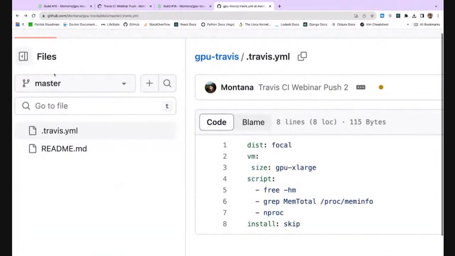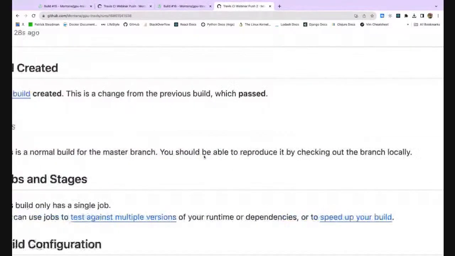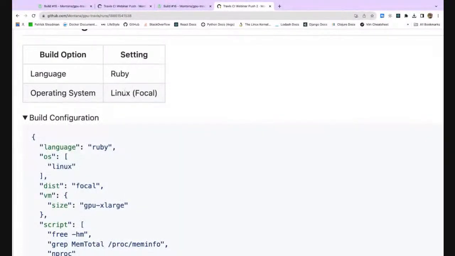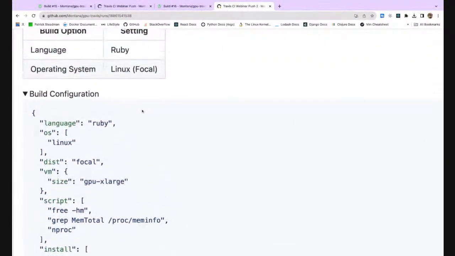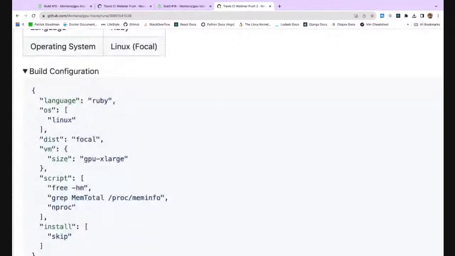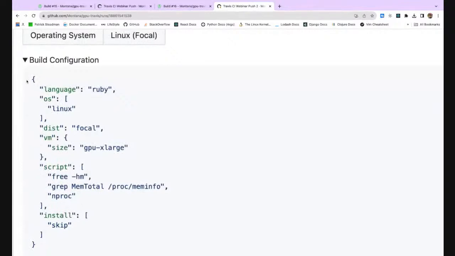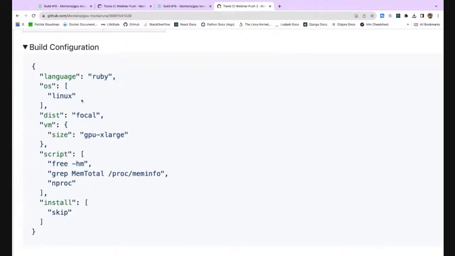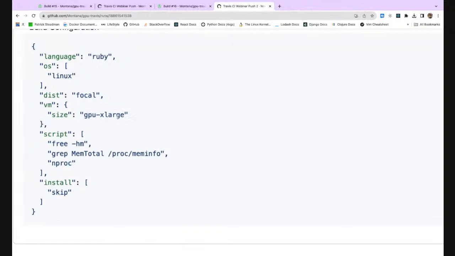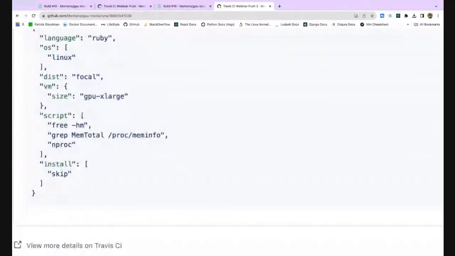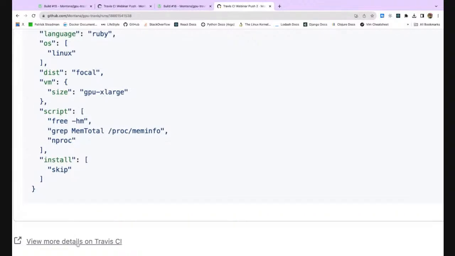Let's go to build details. You'll see again here, we're running on Ruby and Linux Focal Fossa. I believe later on in the month, we're going to have Jammy support, so that'll be good. So you'll see here kind of the same JSON output, Linux, Focal. The only real difference you'll see is this GPU X large and some more of the script hook here, which is nproc and grep. And again, we're completely skipping the install of any dependencies, things like that.